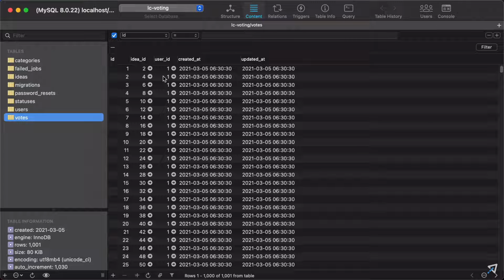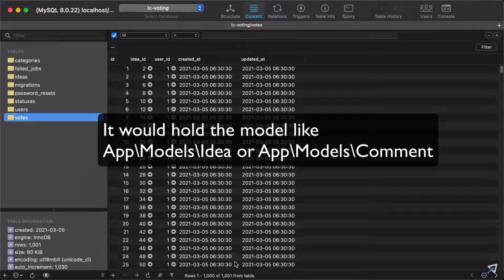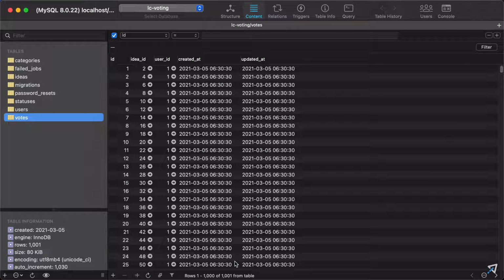So that's fine. You can keep it separate if you like, but we also have an option to create a polymorphic relationship. So in that case, we would add a new column here called votable type. And then instead of idea ID, we would just have votable ID. So anything that's votable, their ID would go in here. And then Laravel will be responsible for instantiating the correct model since we have that new votable type column here.